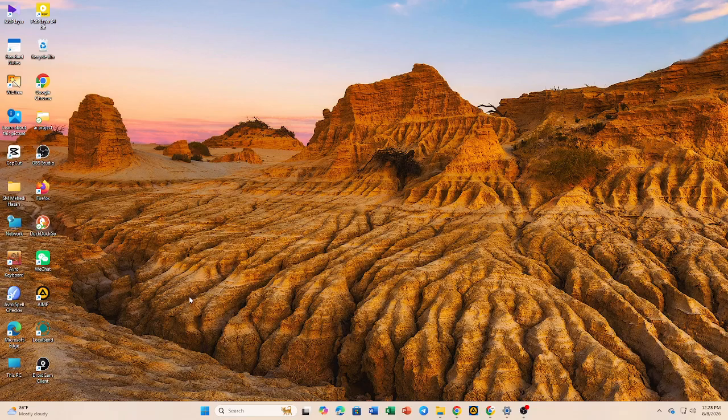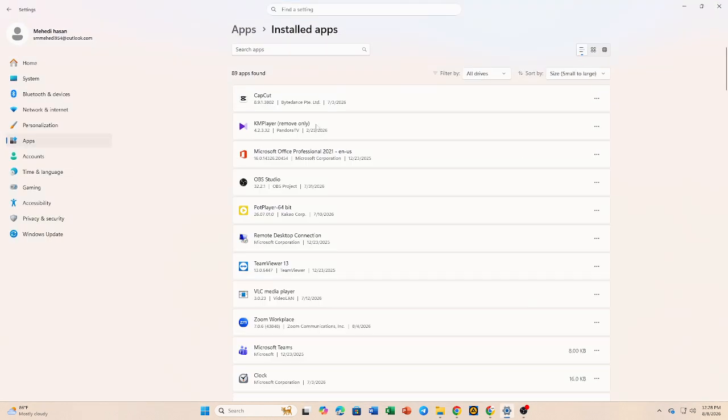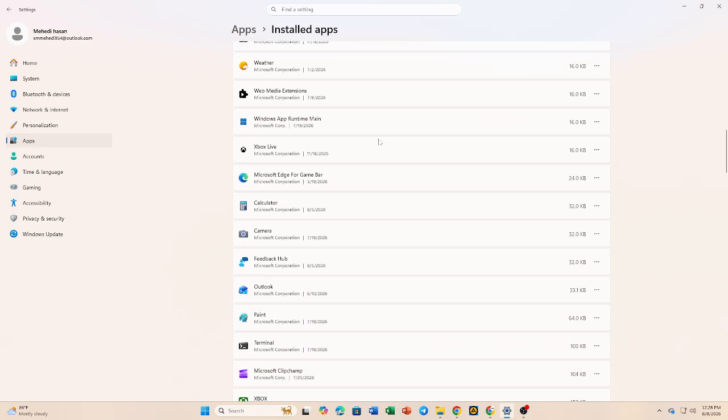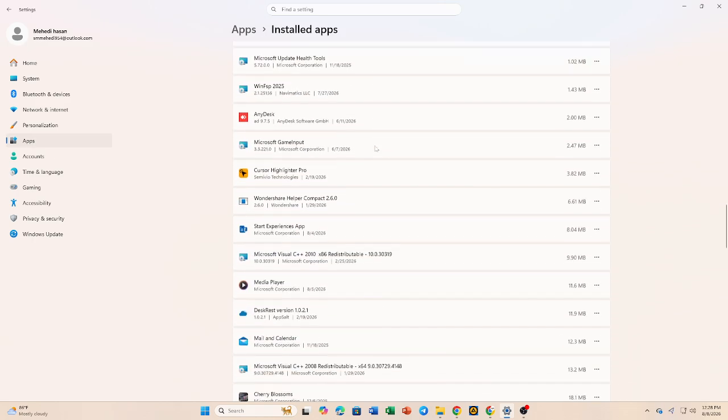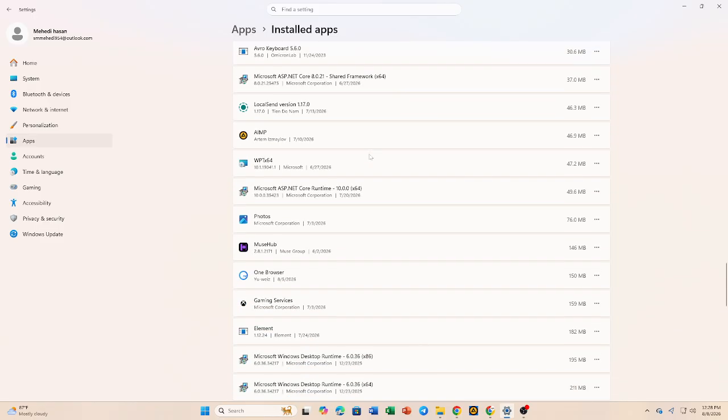On your Windows PC, open the Settings app, go to Apps, then Installed Apps or Apps and Features depending on your Windows version. Find DroidCam in the list, click it, and choose Uninstall. Follow the on-screen instructions to remove the program from your computer.